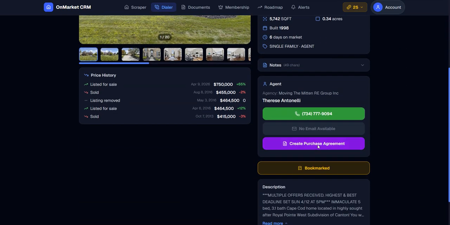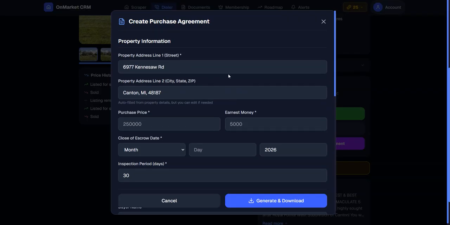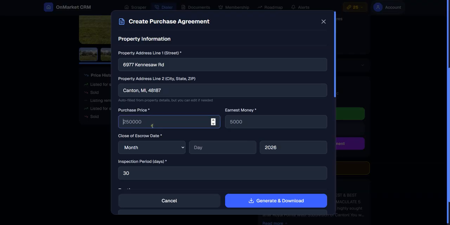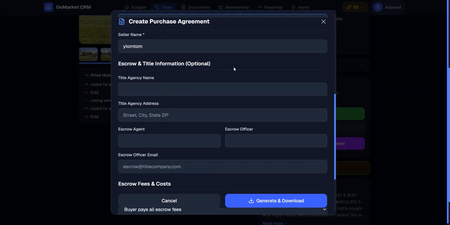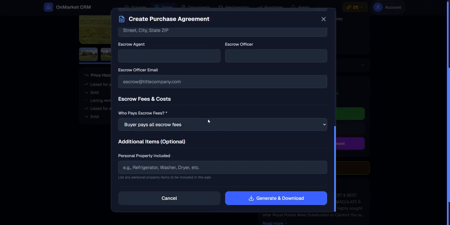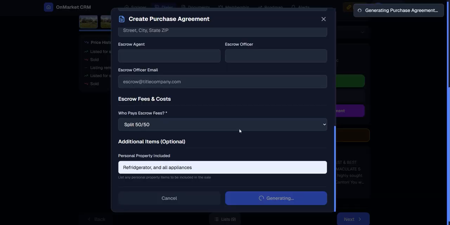The other thing here is create a purchase agreement. If you wanted to create a purchase agreement to send the seller or the agent, you just fill this out. So $250,000 for price, earnest money, $5,000, closing day for close of escrow, inspection period 30 days, buyer name can be anything, seller name can be anything. Escrow and title information is optional because you don't need it at this point. Who pays the fees? Let's go split 50-50. Any personal property included, there you go, and we'll go generate.